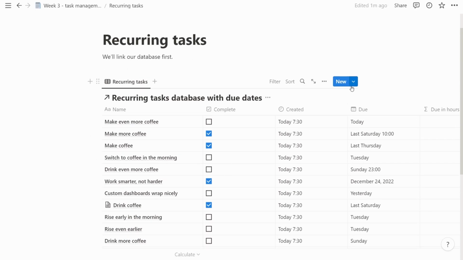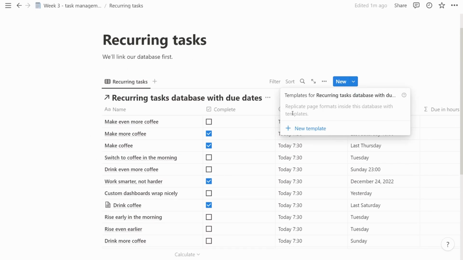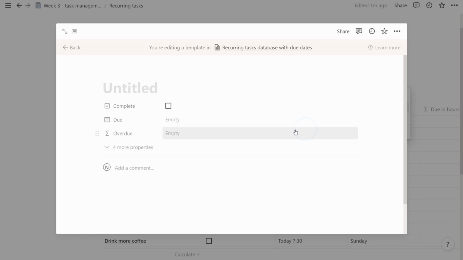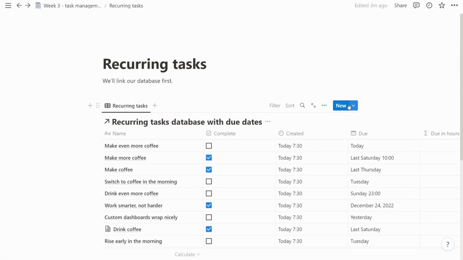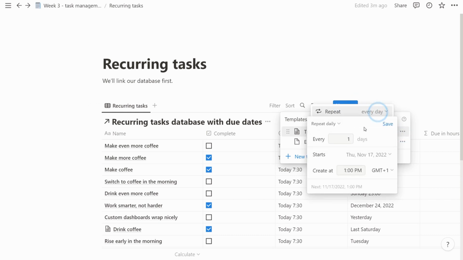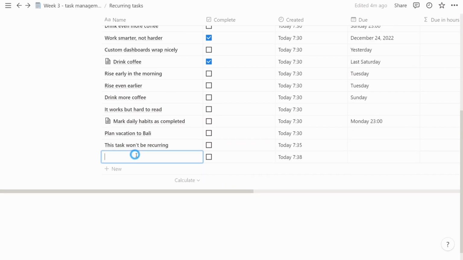We go to the new menu and we select new template. So a template is required, and this is basically what will be copied or instantiated every time the task recurs. We then go into the list of templates, we select the triple dot icon, and we change the settings. And there we set the recurrence, we set it to every day, and we set it to recur at 7:39. That's basically 1 minute from now.